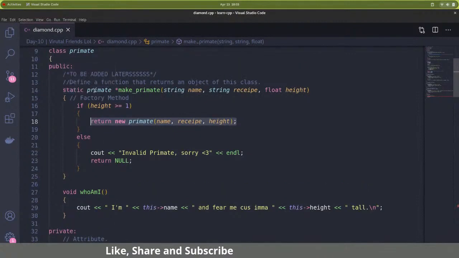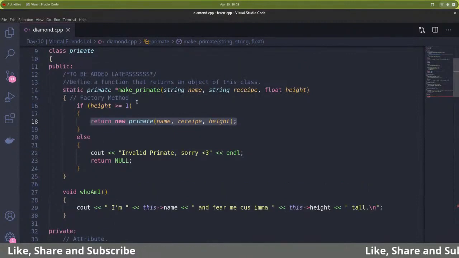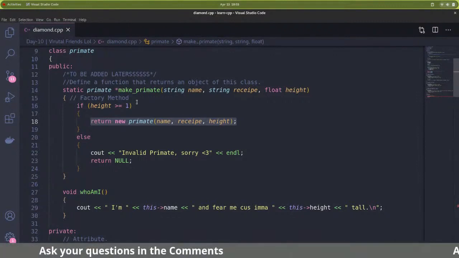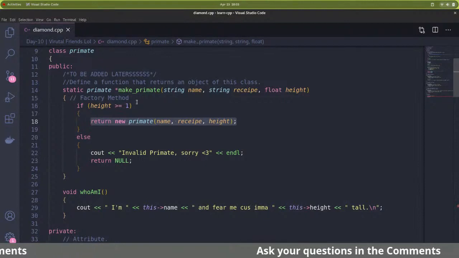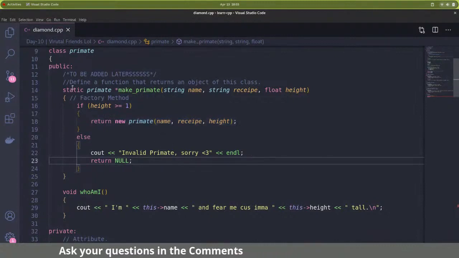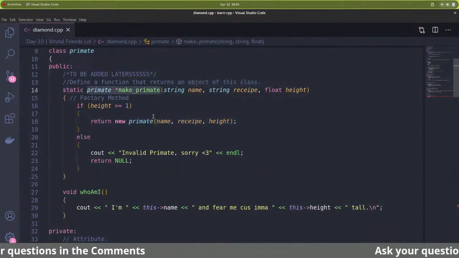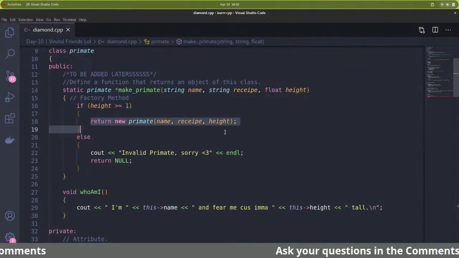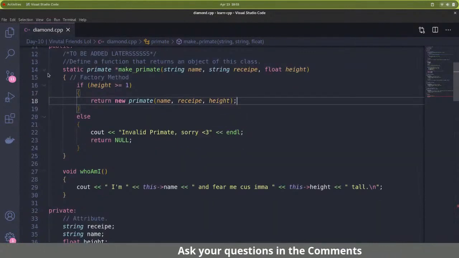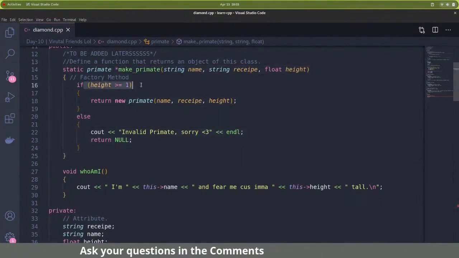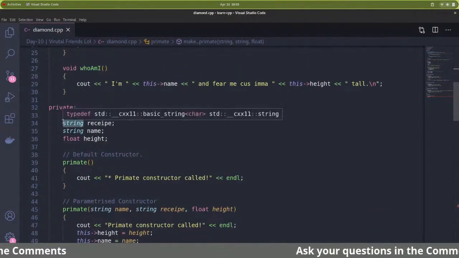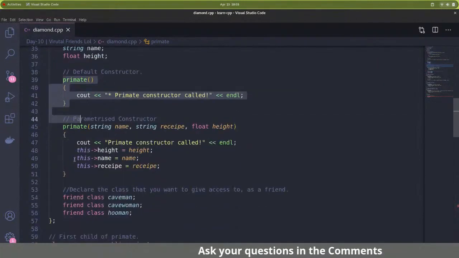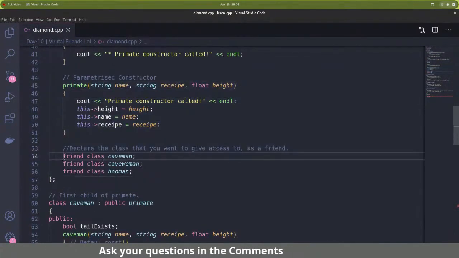Now another utilization of this factory method will be if you want to allow object creation only to certain clients who have paid for it. For example, Netflix does not allow everyone to use their structure, only the paid clients. So there might be a factory method which checks if payment is done, then returns a new object. Just like that, we made our own factory method which checks the attributes and then allows object creation. After that, our code had some private attributes, a default constructor, a parameterized constructor, and then we learned about friend class.